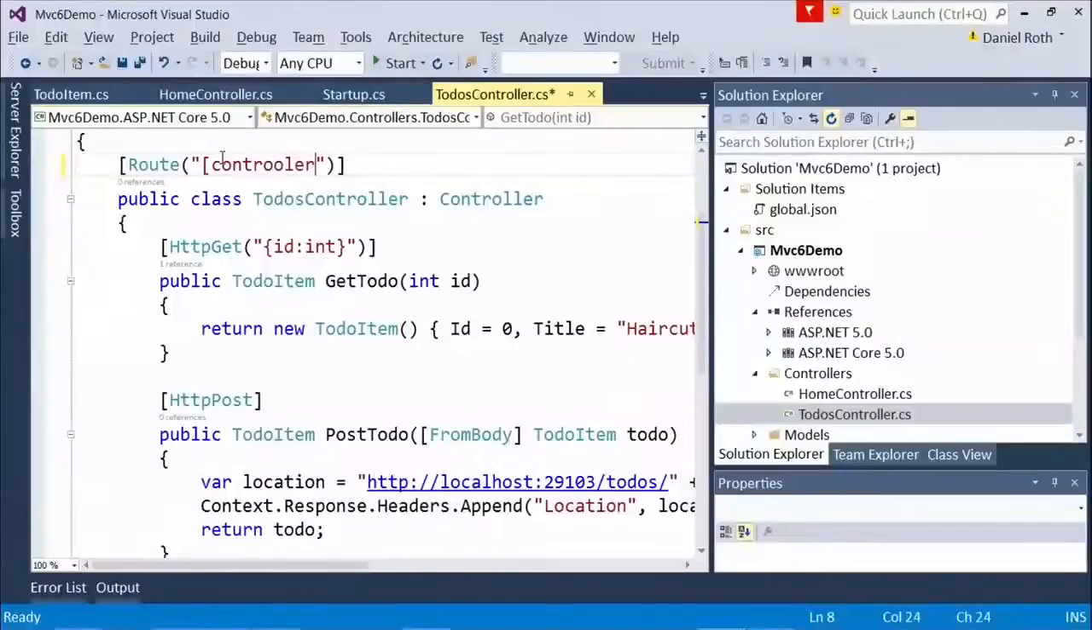So like if I say controller here, and if I refactor my controller name, it will just automatically pick up the name of the controller. There's also one for action. If you were using attribute routing in MVC, it would just put the name of the action inside the route, like if you wanted to reroute an action.